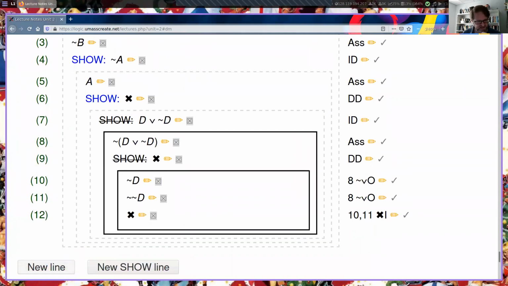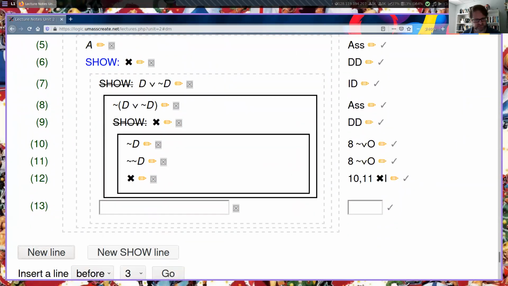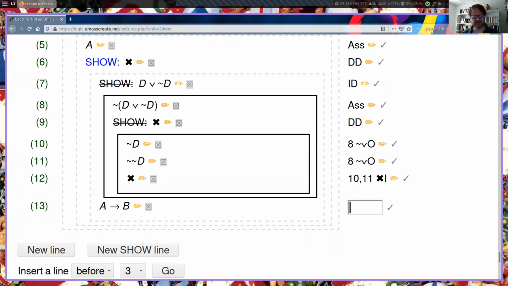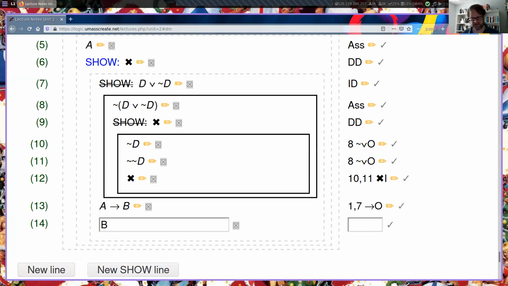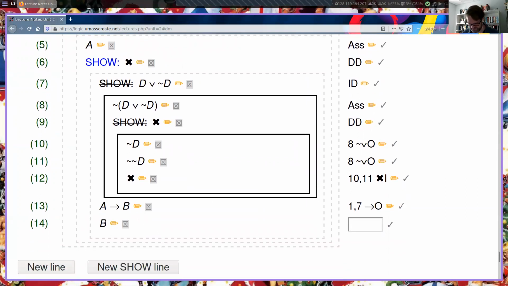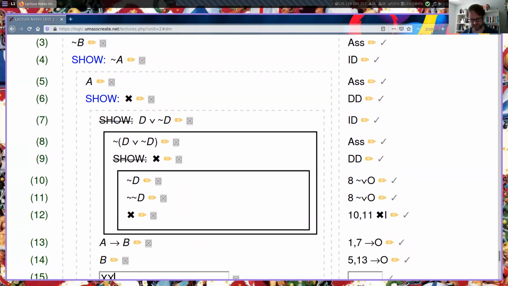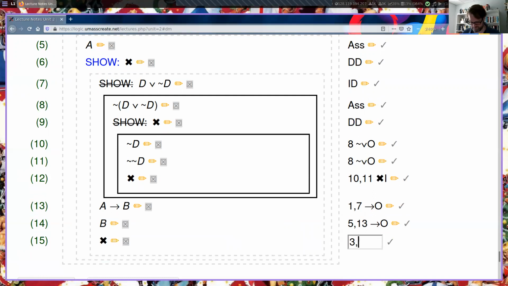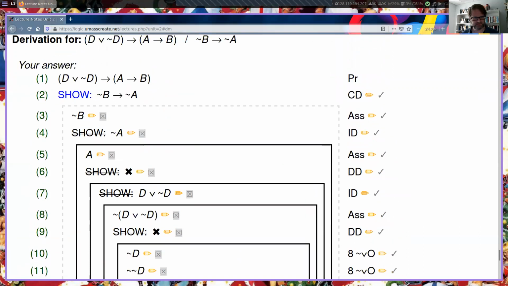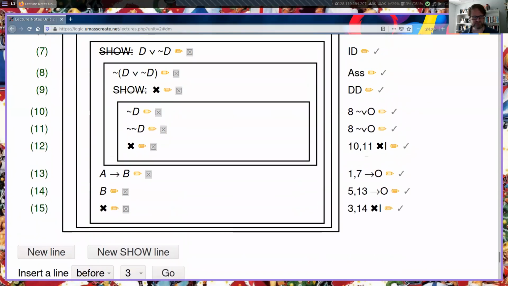Now that I have that, I can use line 1 and get if A then B. So I put in the show line, line 7, so we'd have what we need to use line 1. Now we have what we need to use line 1, so I can use line 1 and get if A then B. Then I get B from 5 and 13, arrow out. And the B and the not B contradict each other. So 3, now I've shown everything.